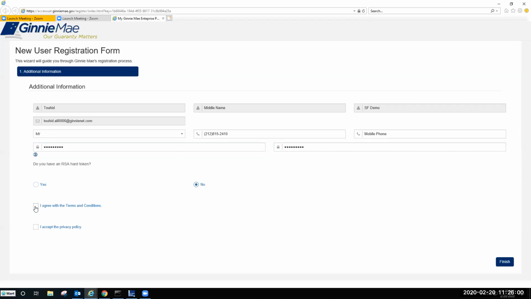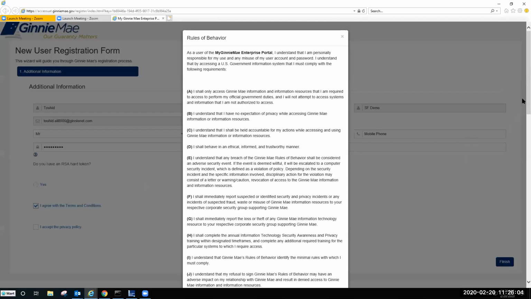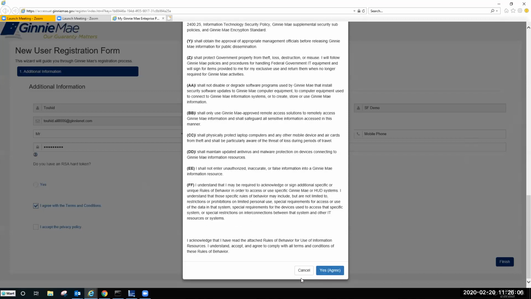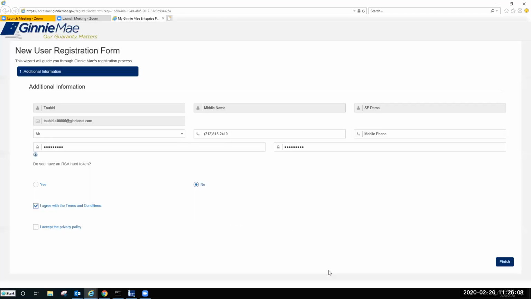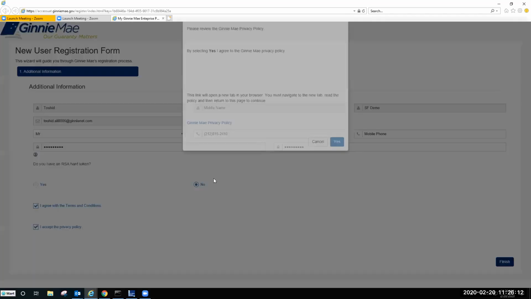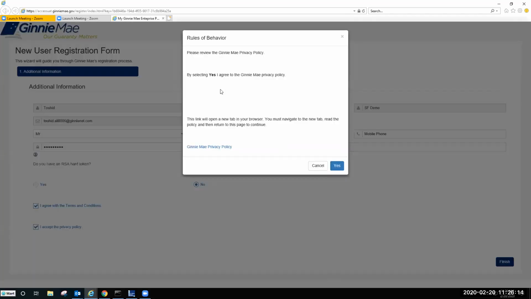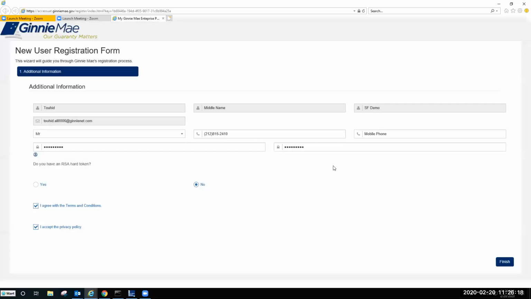Once you do that, you will then agree to the terms and conditions and accept the privacy policy and click yes, agree. And accept by clicking yes. Now, once you're satisfied with all the information you've entered, you can then go ahead and click finish.